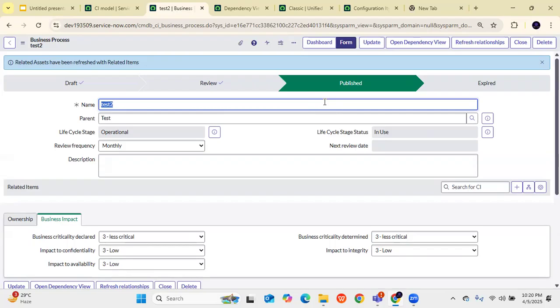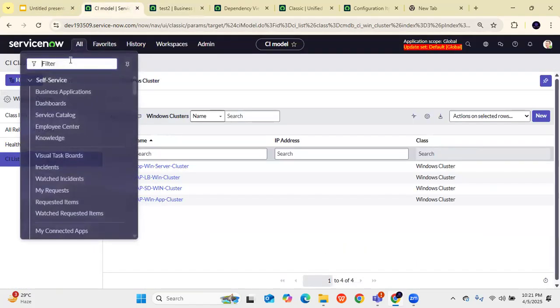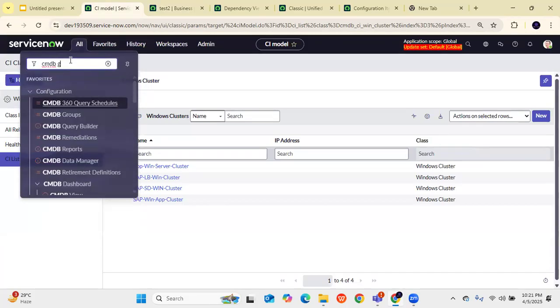Next, in ServiceNow, we also have the CMDB group. Okay. So CMDB group is a collection of CIs based on the result of saved query builders, encoded queries or manual entries. CMDB group is not a CI. You need to keep this in mind. If I am searching over here, CMDB groups.